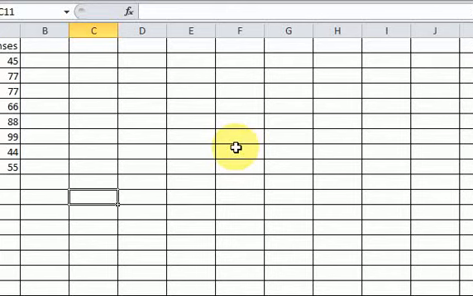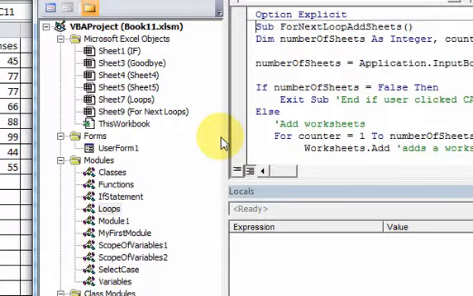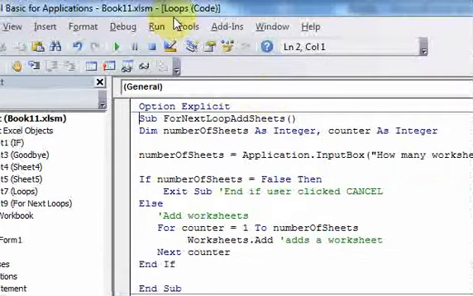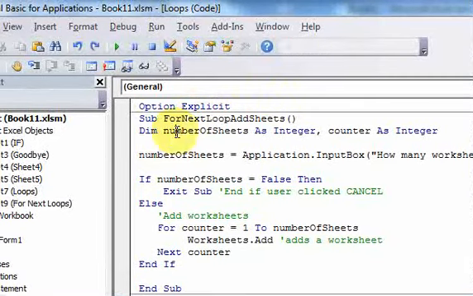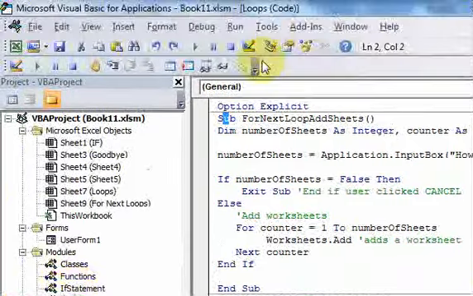Okay, now we're going to look at a for each loop, and a for each loop can best be explained by looking at some code. So let me write a new subprocedure here. I'm just going to go into my loops module and I'm going to write this code. Here we go.